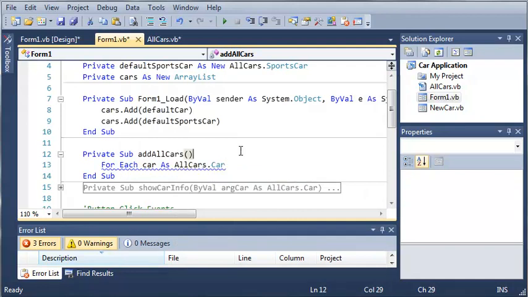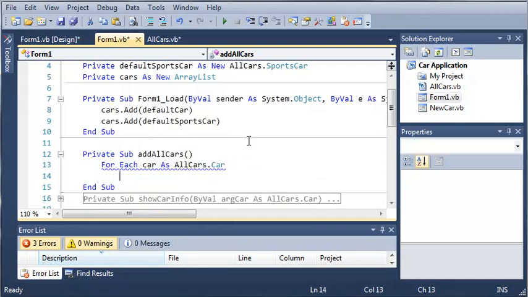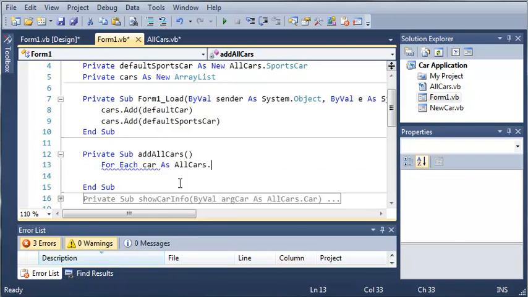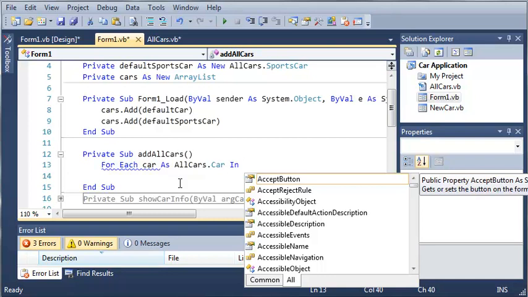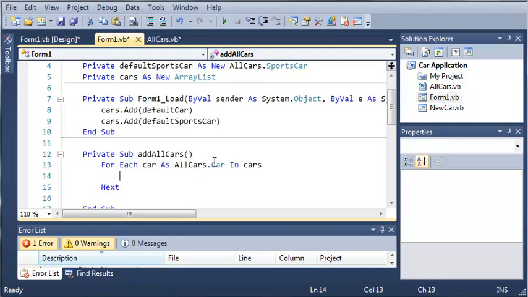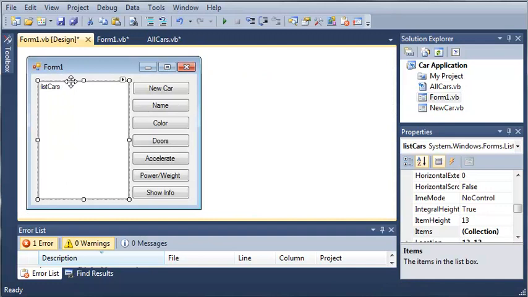So you can see that we can use polymorphism in this for each loop right here, because we can pass a car object. We can use car objects in this, but we can also use sports cars and trucks. So hold on, let's type this again. Our array list that we're going to use for this is cars. So for each car as all cars dot car in cars, that might be a little confusing, but we're just going to go ahead and add that to the list box right here.